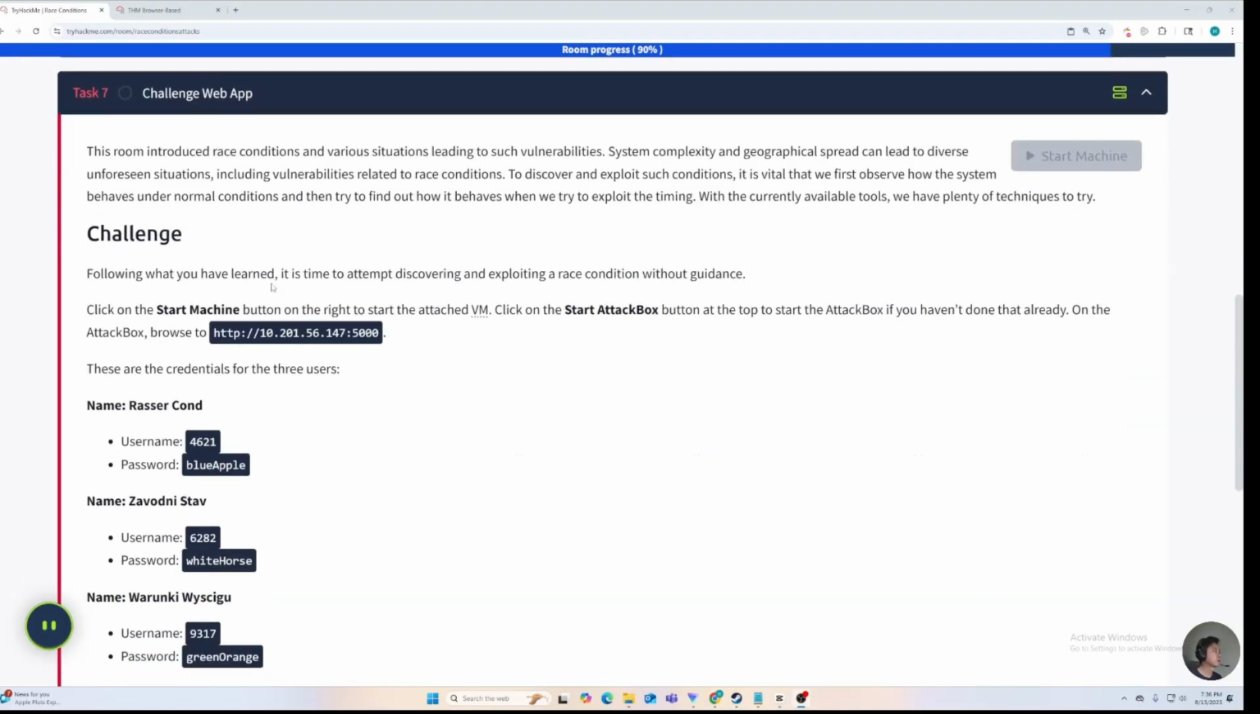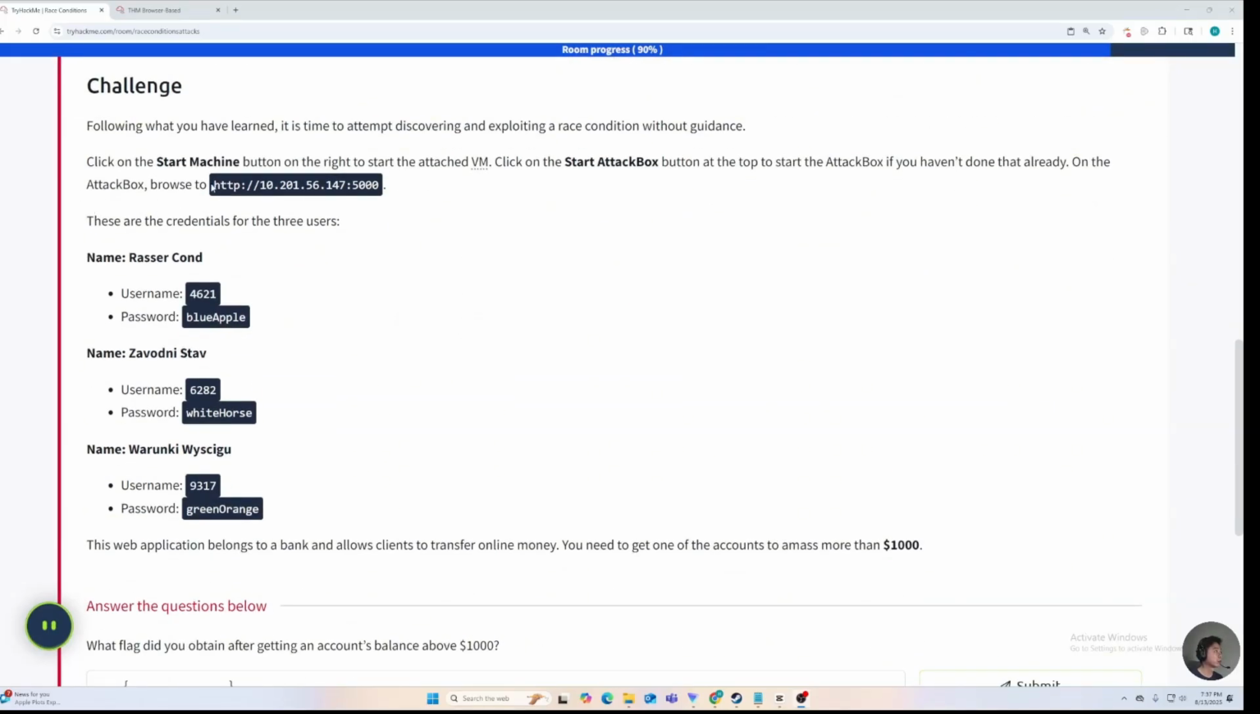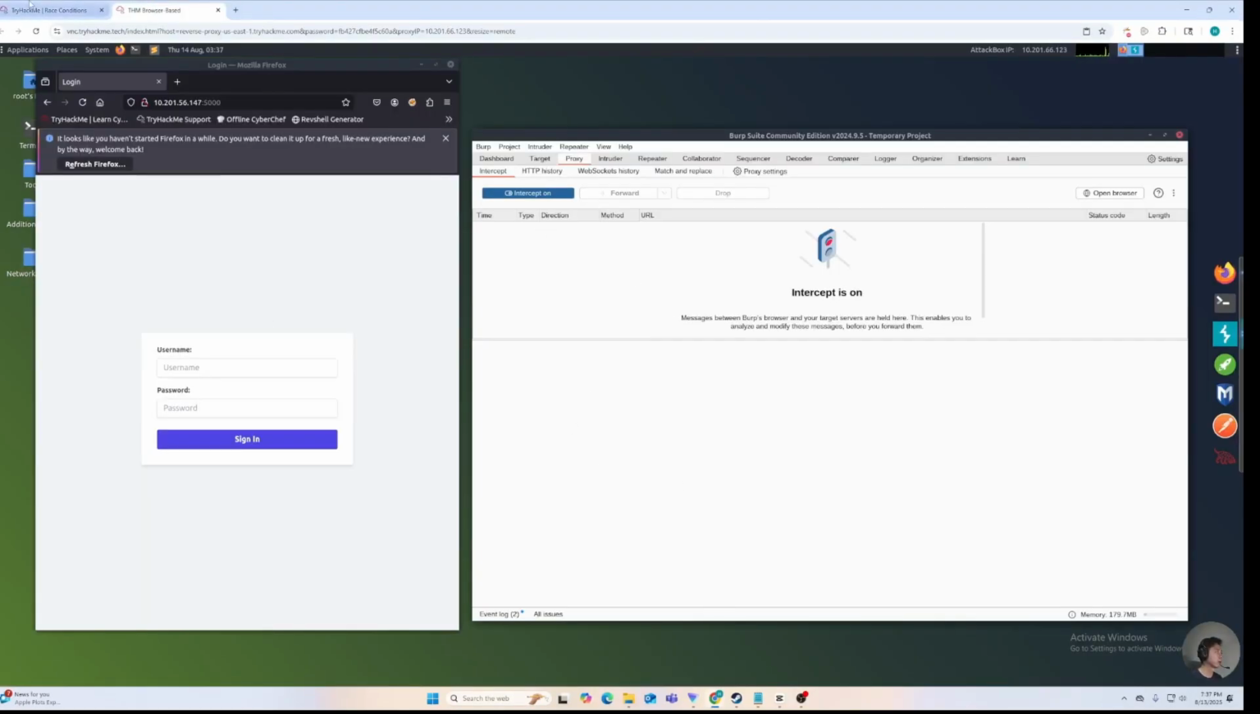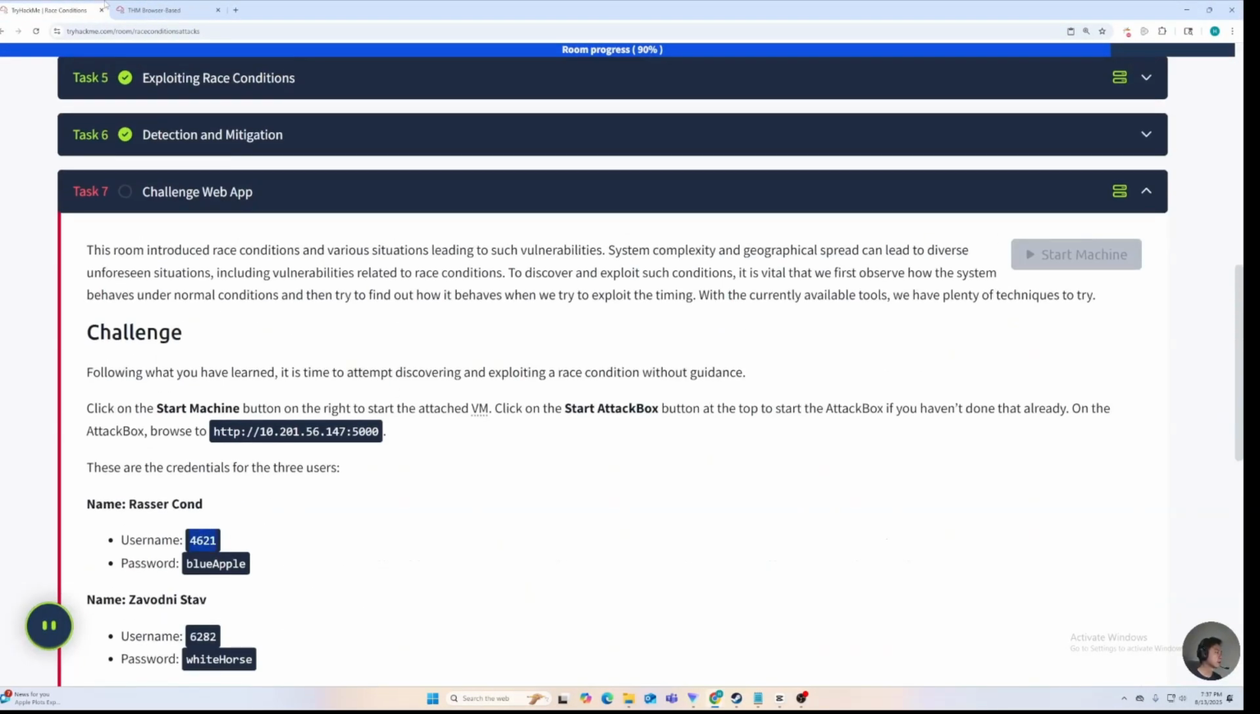Challenge web app. Following what you have learned, it is time to attempt discovering and exploit a race condition without guidance. So we're going to have this URL right here, and we're going to have 3 accounts. This web application belongs to a bank and allows clients to transfer money online. You need to get one of these accounts to amass more than $1,000. Okay, let's take a look at one of these accounts.